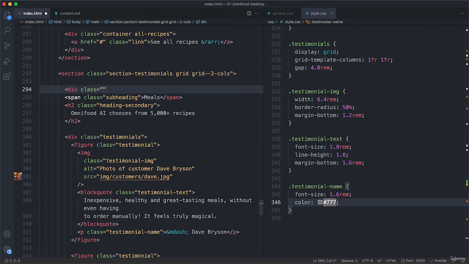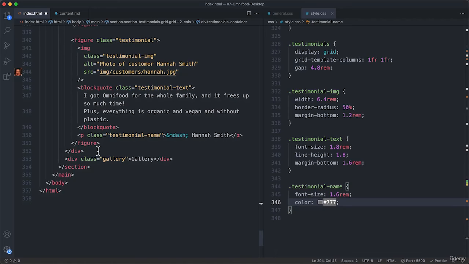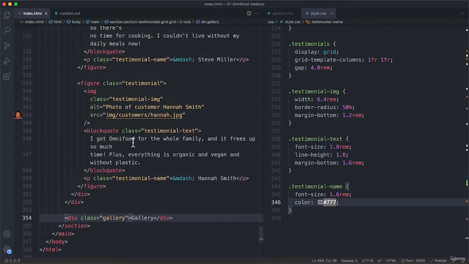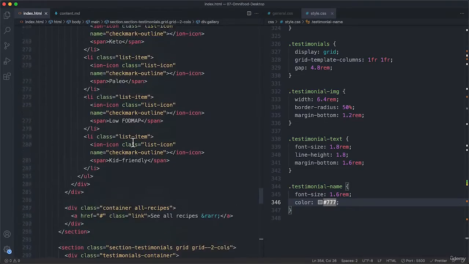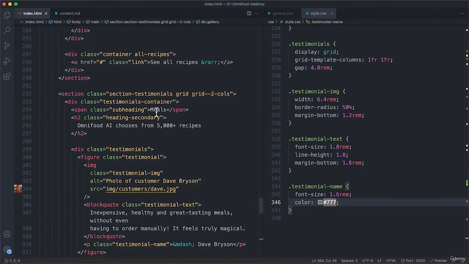So let's call this the testimonials container. And then let's put the closing tag here after all of this. So right here in the end, but of course, before the gallery. Okay. So here we need to, of course, also change the text.